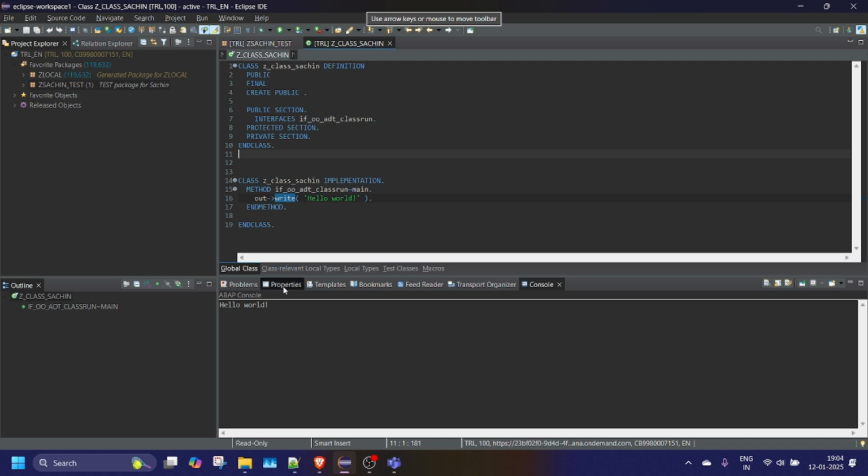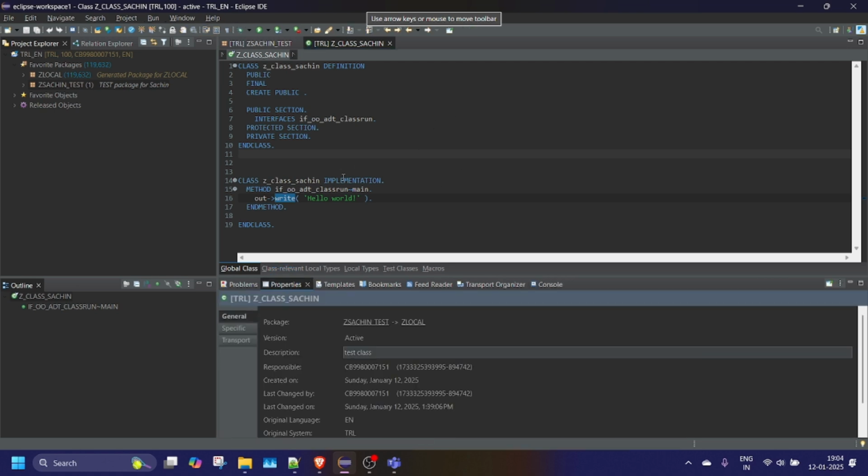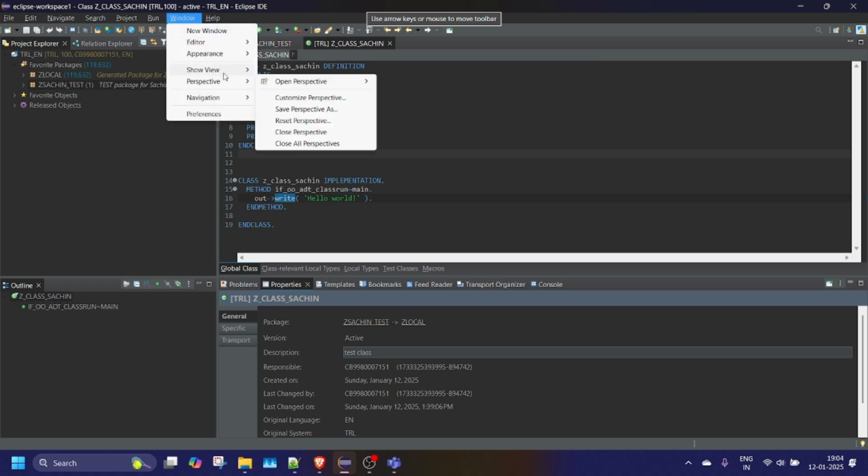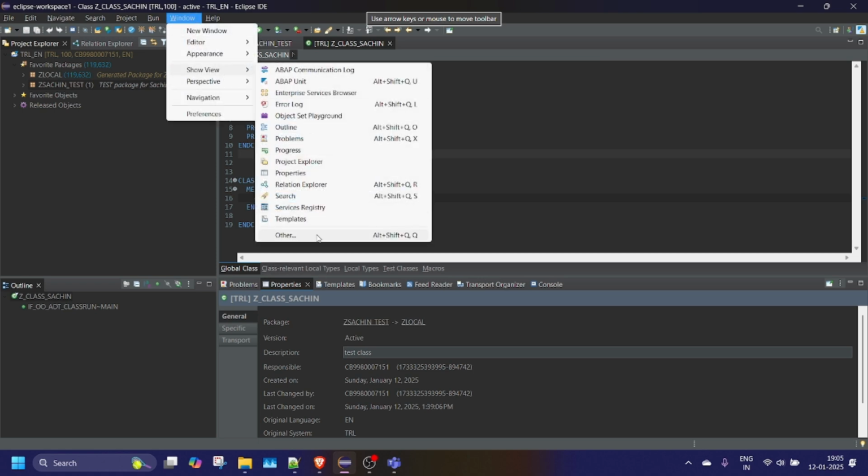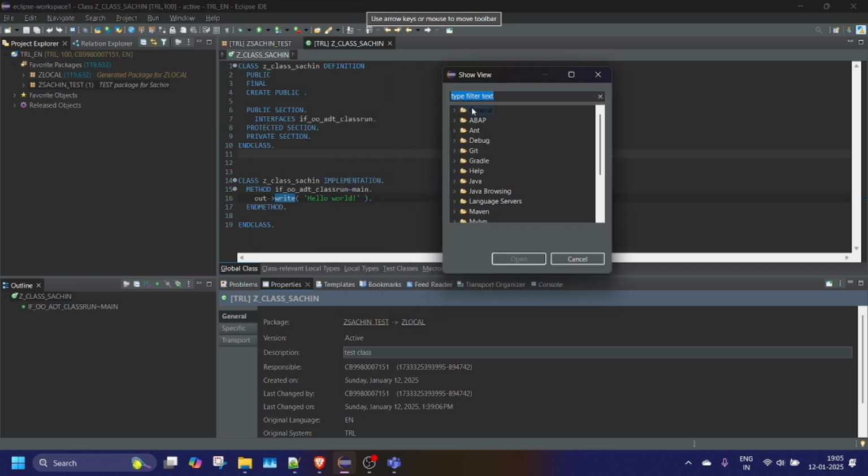The thing is, when we created a class yesterday, we see something here called properties. For me it is appearing at the bottom. If you cannot see it here, you can go to Windows, Show View, and there are a lot of views which are part of ADT under ABAP. You can see this list, out of which we opted for the properties part, which you can see here.